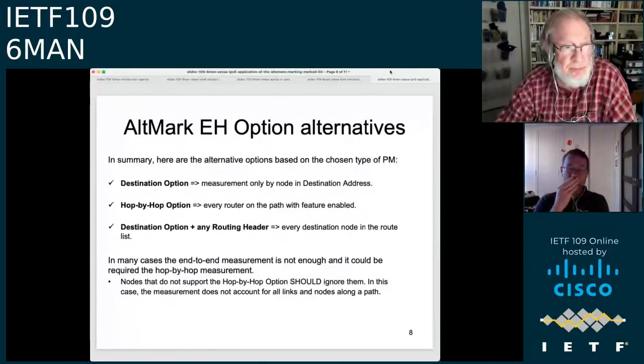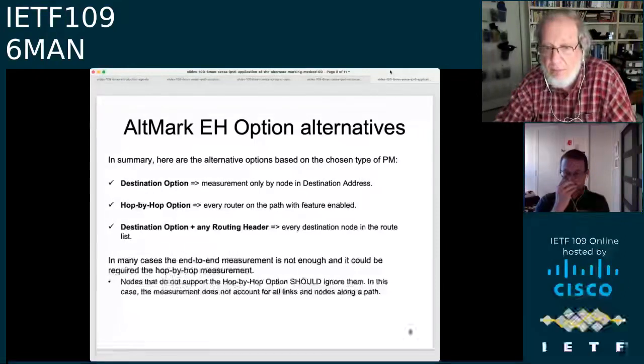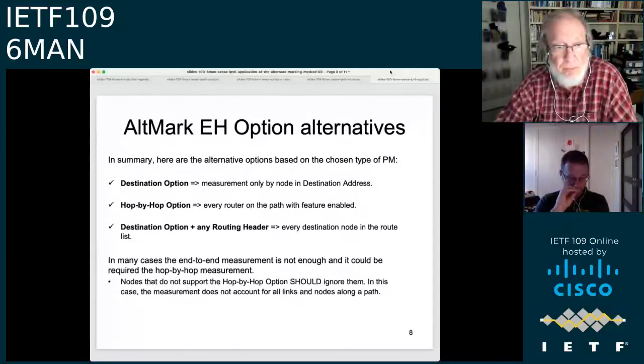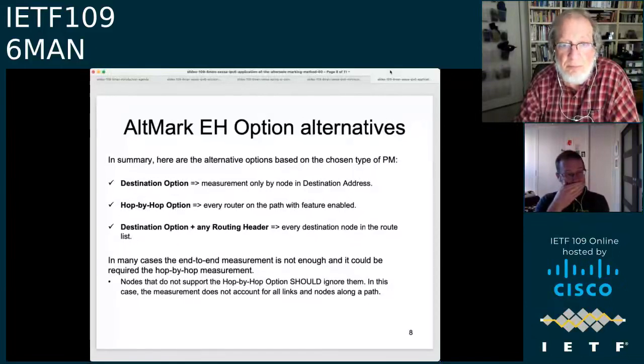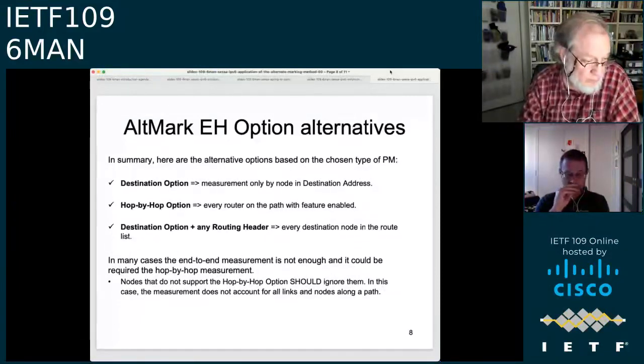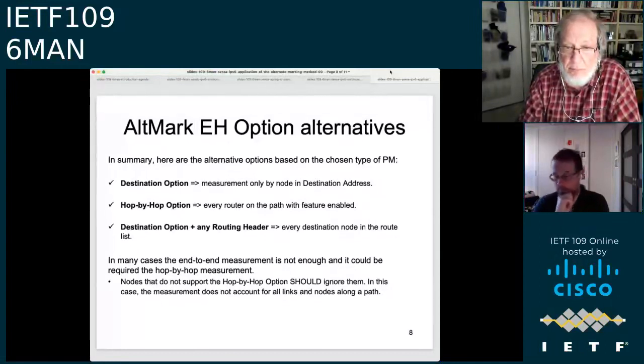In general, in many cases, end-to-end measurement is not enough, so hop-by-hop measurement could be required. But even for hop-by-hop, I know that there is some discussion about the applicability, and in any case, there is no problem, because even if an on-path node is not configured to read this option, the hop-by-hop is made only for the nodes that are configured to read this option. So this does not affect the measure. Next.